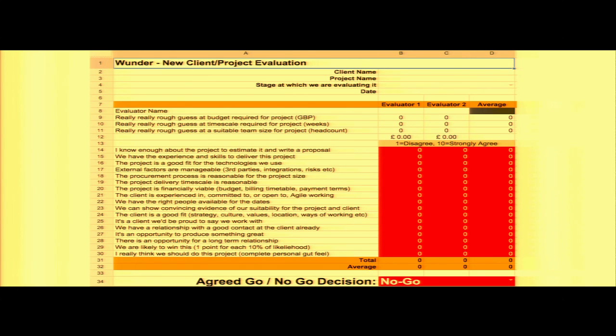But we're assessing things like the procurement process is reasonable for the project size. Have you ever found that not to be the case? We have a kind of rough rule of thumb, which is one page of RFP for every 10 grand, or every 10,000 of budget. So if you've got a client that's pitching a £50,000 budget to you and they've got a 200-page RFP, walk away.